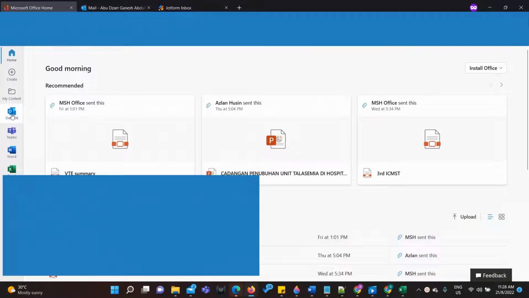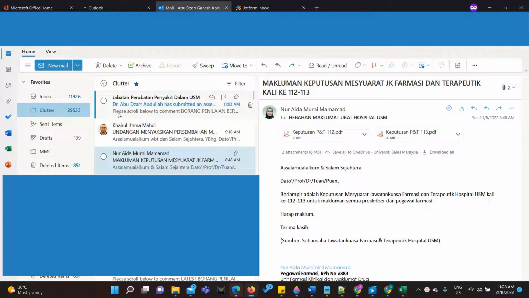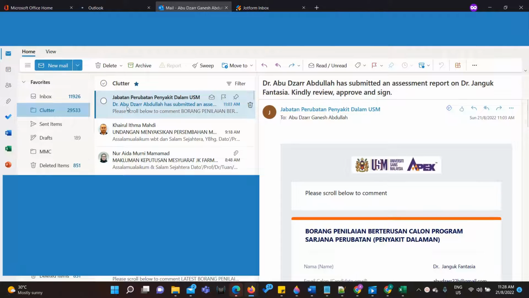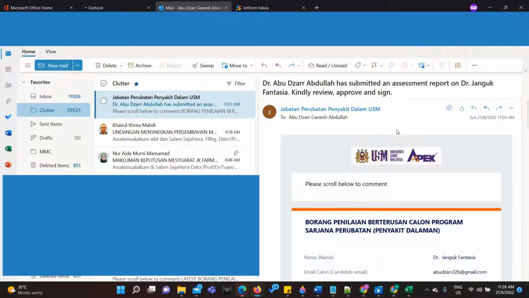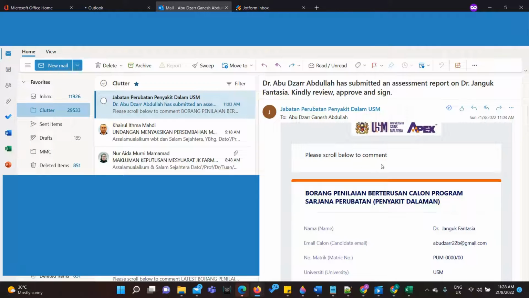Now, for the coordinator, the email may most likely come into your clutter. It will not appear in the inbox. That's what happened to me. So if you click on this email, which states that the supervisor has submitted the report for this individual. Kindly review, approve, and sign. So scroll below to comment.